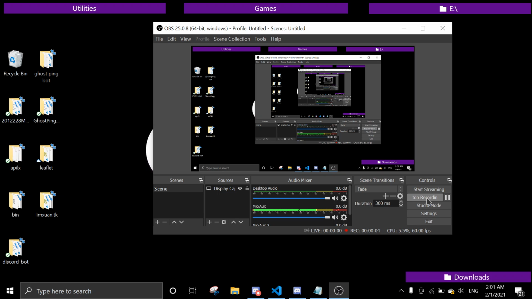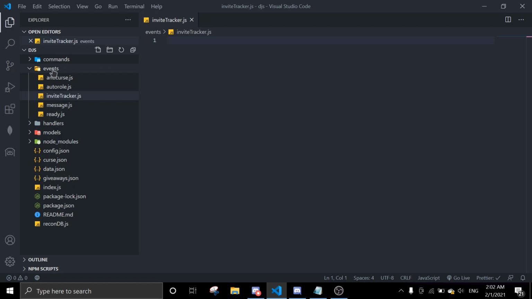In today's video, I'm going to show you guys the invite tracker system. I'm going to try to explain it as good as I can. It should be really quite an easy code to write. So, first we're going to go to our event handler. If you don't have an event handler, you can just do it in index.js. If you want to use an event handler, I'll link it down in the description.